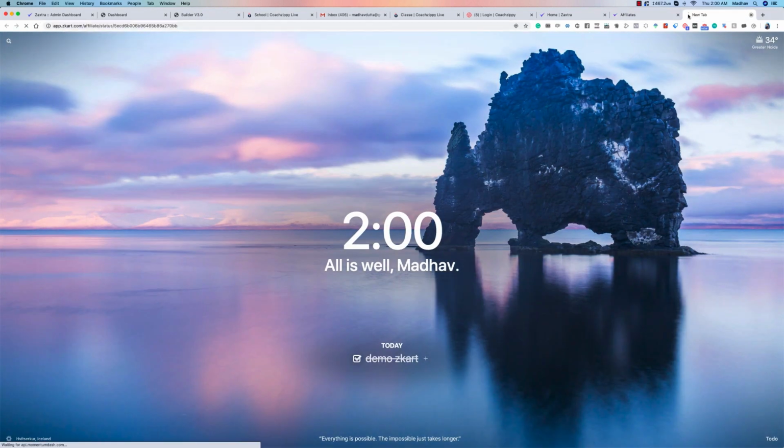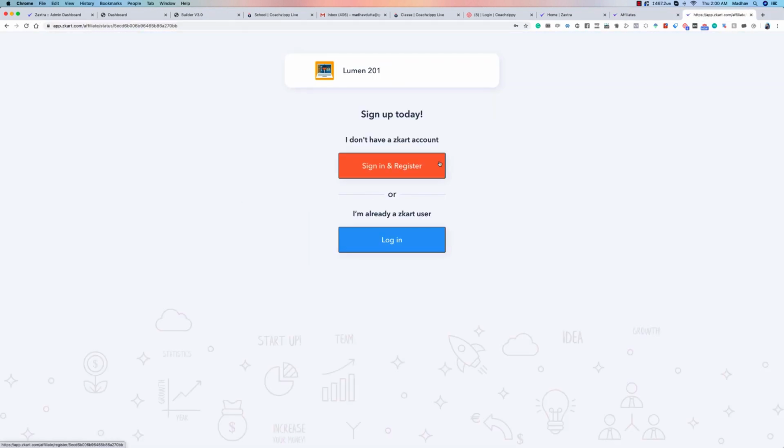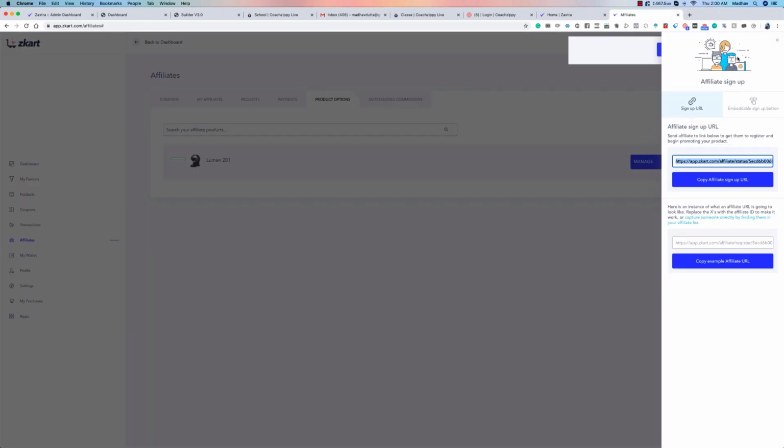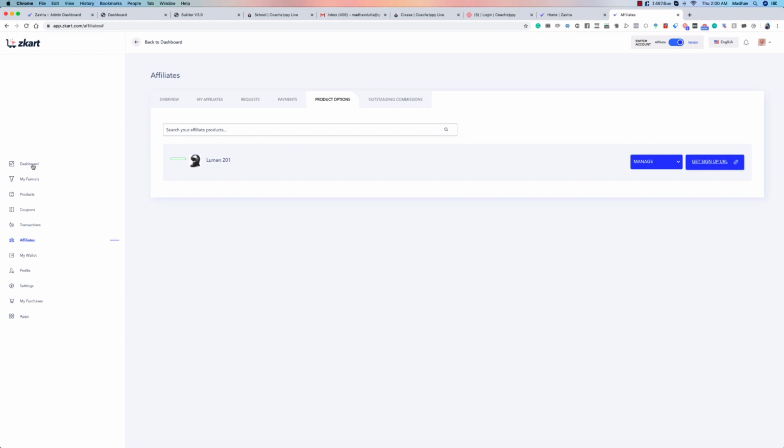And then when they go ahead and click this link, then you can take that information. They can log in if they are already a member in ZKart and have an account over there and get going with their promotion. So it's an amazingly easy system that you can use, sign up URLs and these URLs to get started.